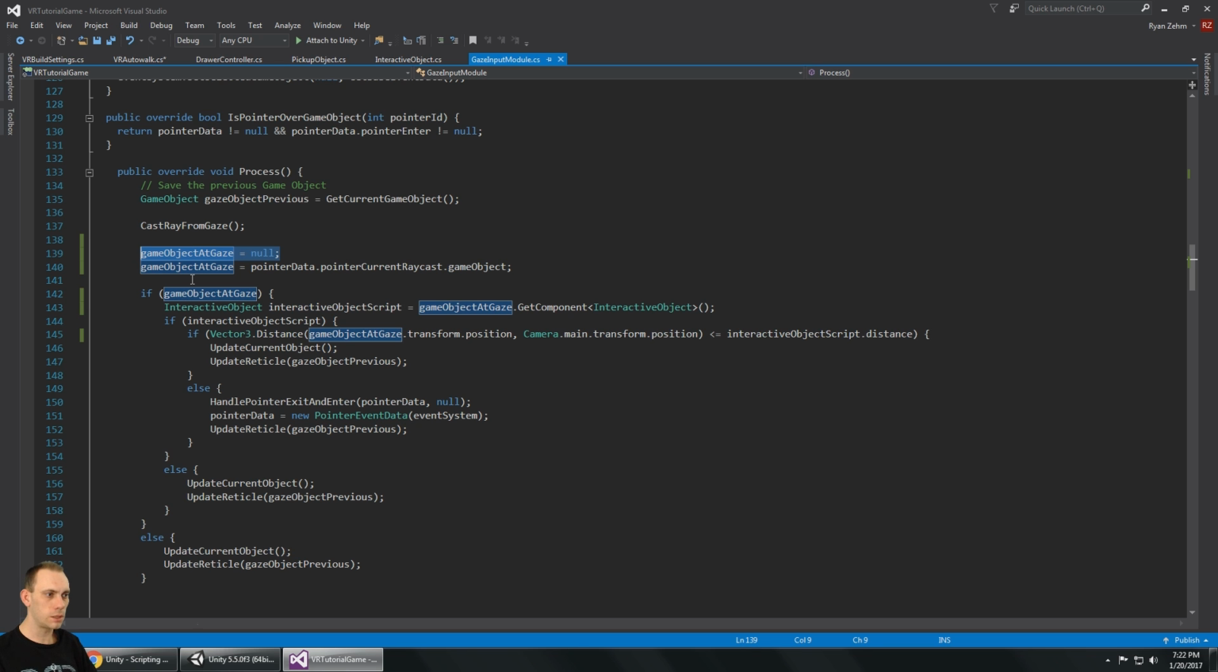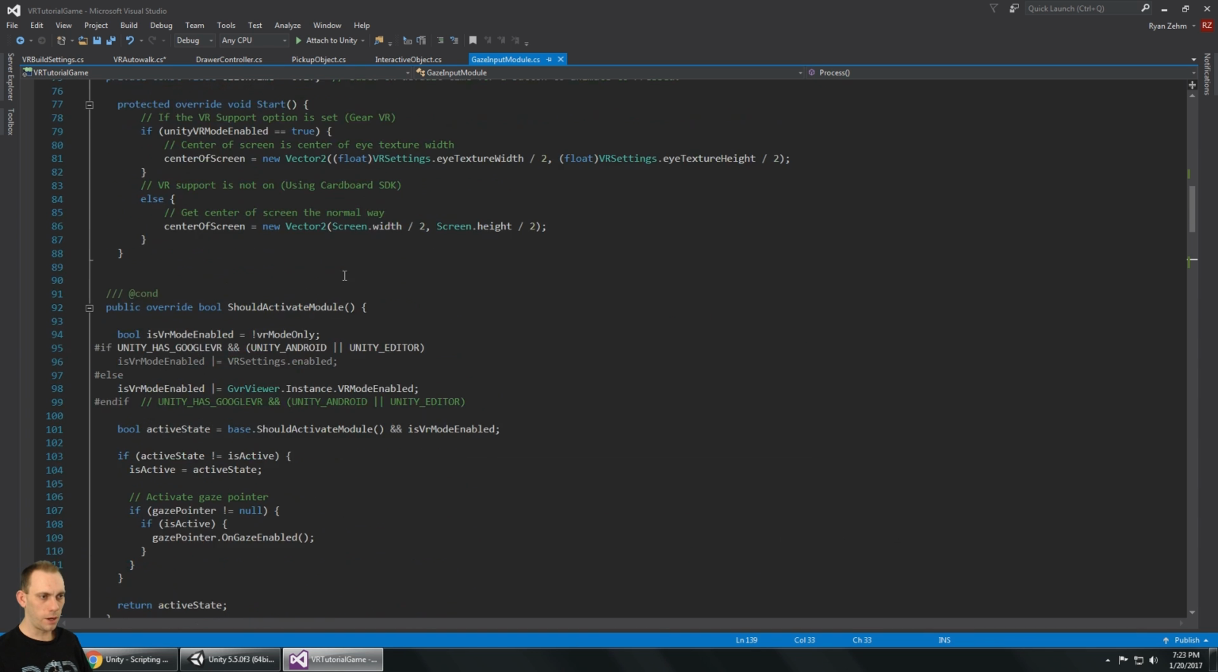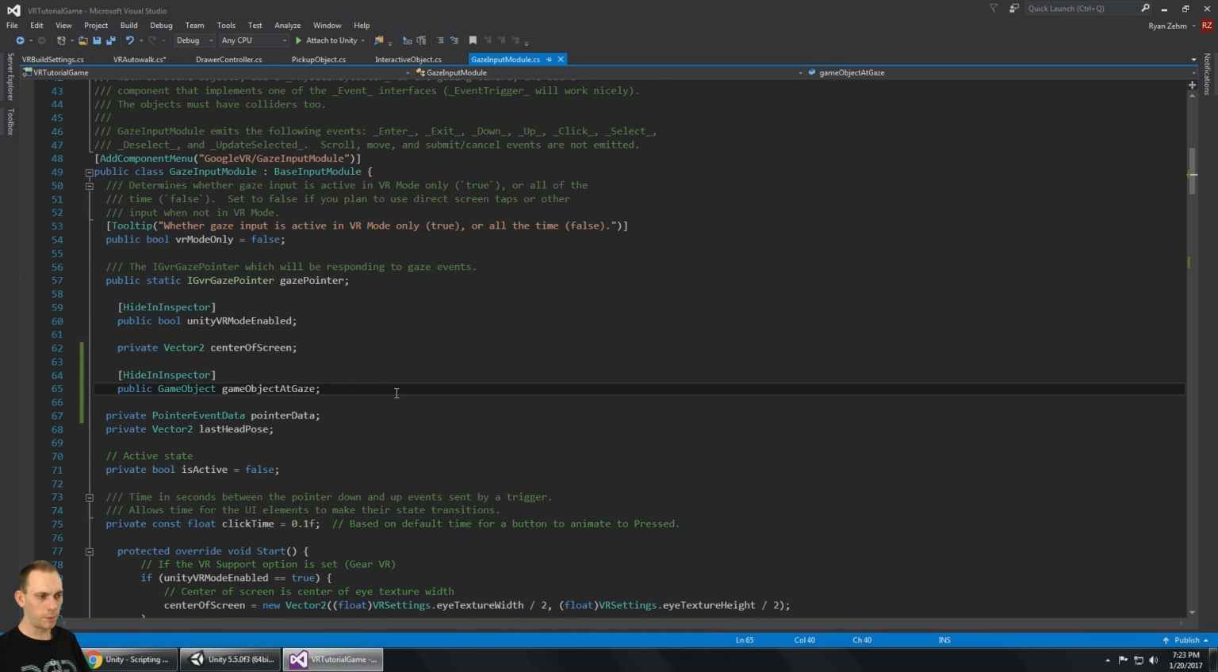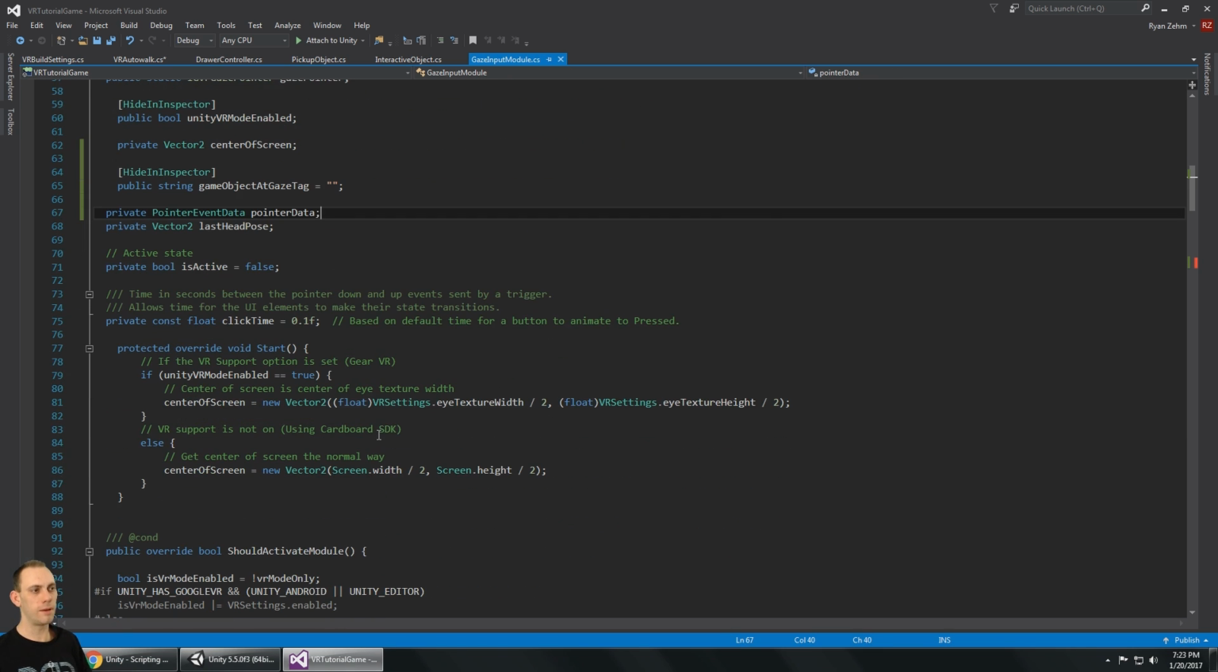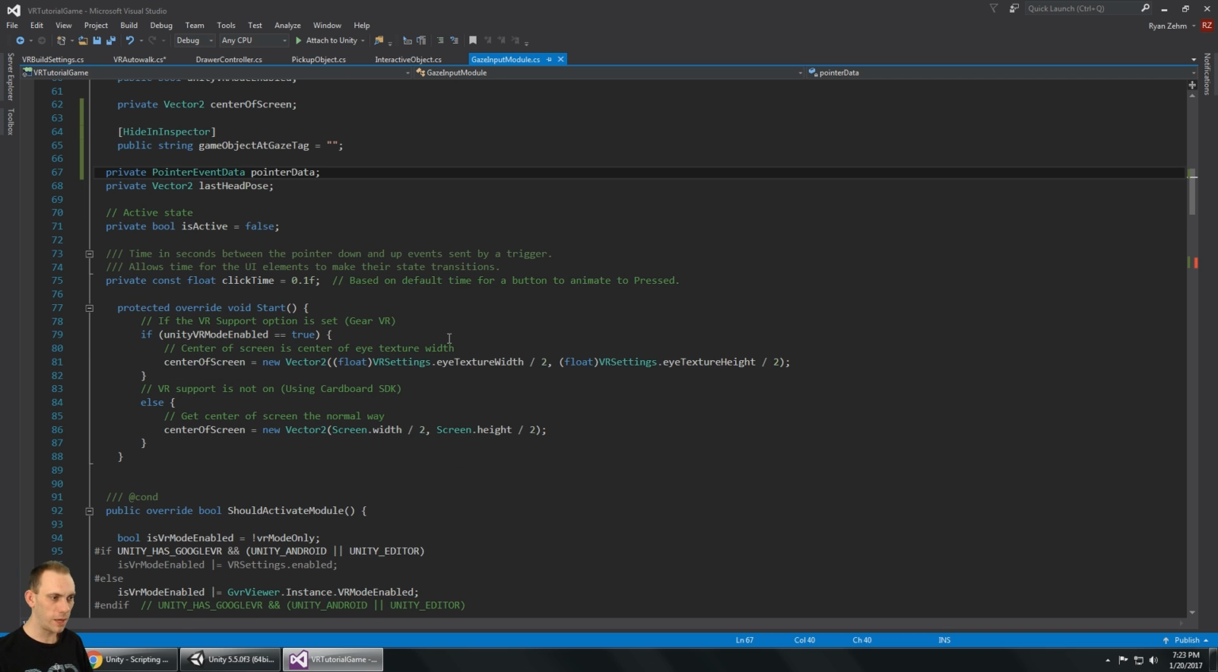So maybe instead of saving, I think I'm going to go back again on what I'm using for the public variable here, and we're going to say public string game object at gaze tag. So this is going to be the tag for the game object at the gaze. And to make sure that it's never null, we're going to initialize it like this. So it's not going to be null, but it could have a value of nothing.